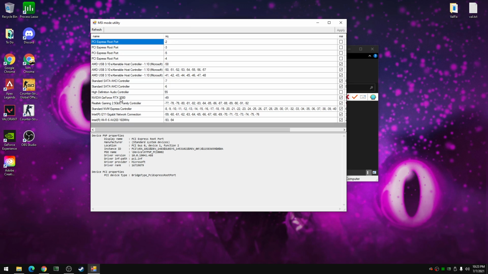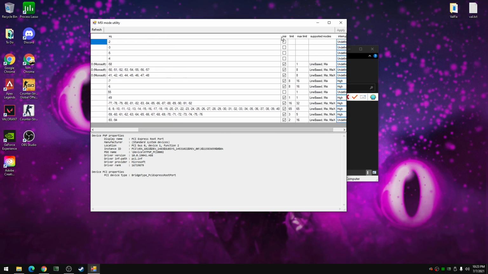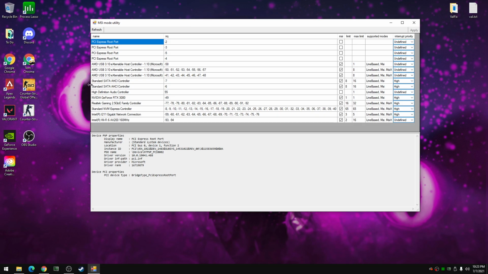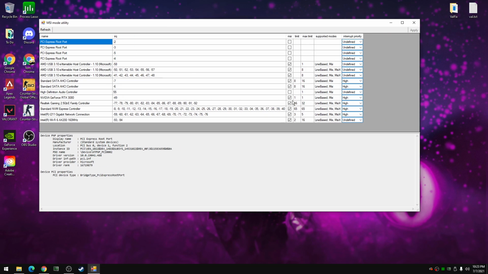For example, with your graphics card, if you have an NVIDIA graphics card, enable it. You see MSI? Just check it. I mean, it's a little bigger, but you get the point. See RTX 3080? Check it. Make this on high. Click apply. Same thing with my internet connection. You see it's high, which is my gigabit network connection. This is my Ethernet.